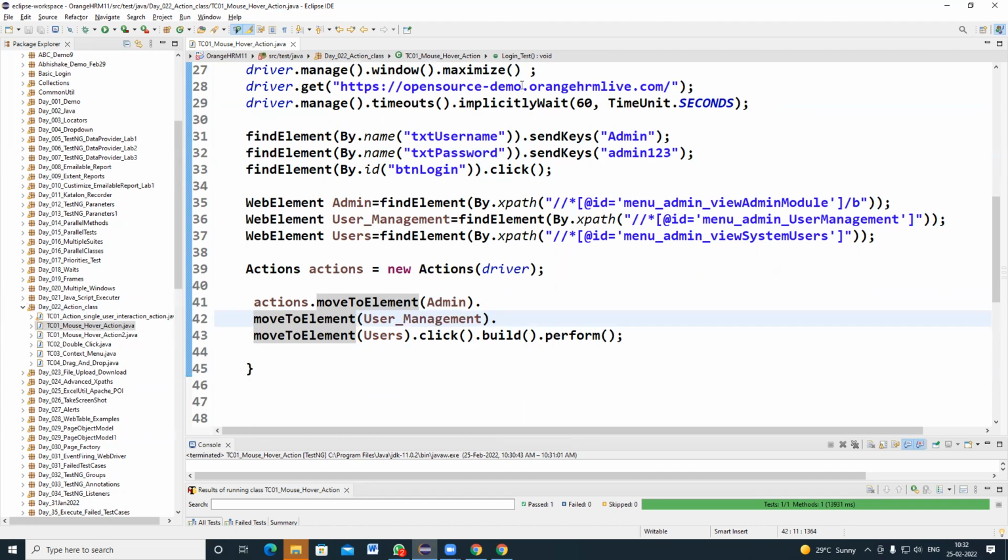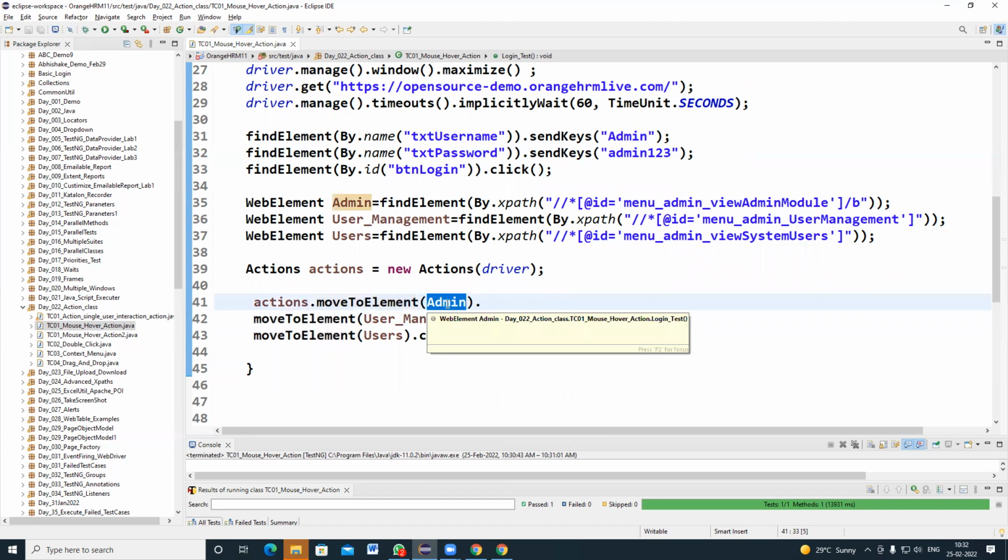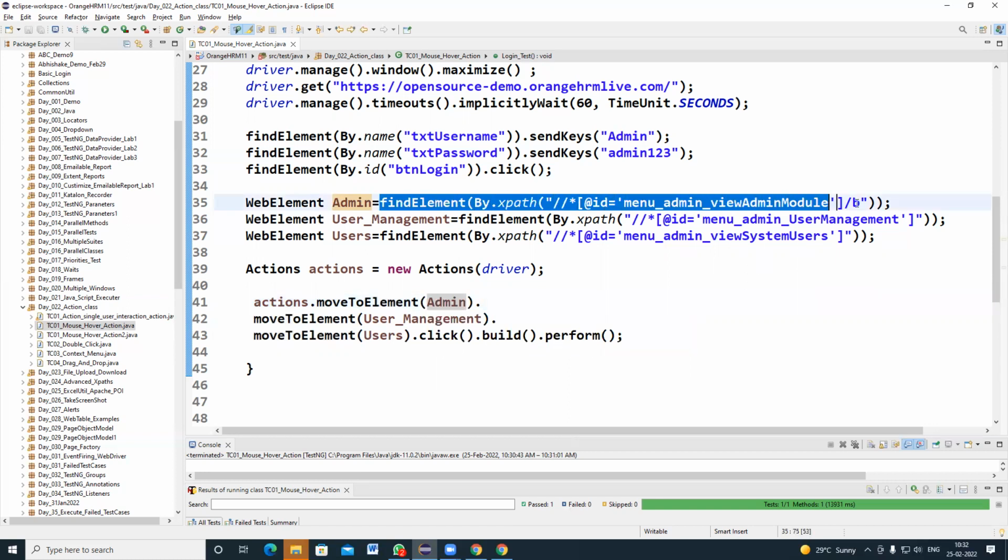Any questions? Yes. I have a question, ma'am. In that actions dot move to element, in that brackets, you mentioned admin, right? Yes. Regarding that, we need not write driver dot. We have written that here in the method, right? We have written here, right?